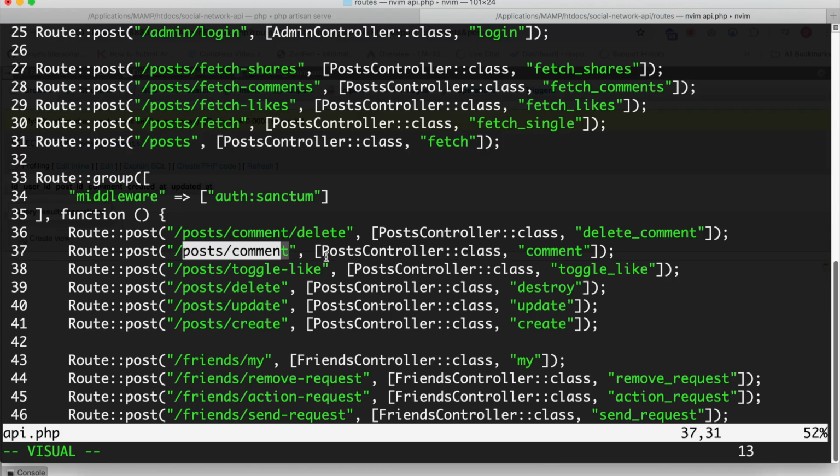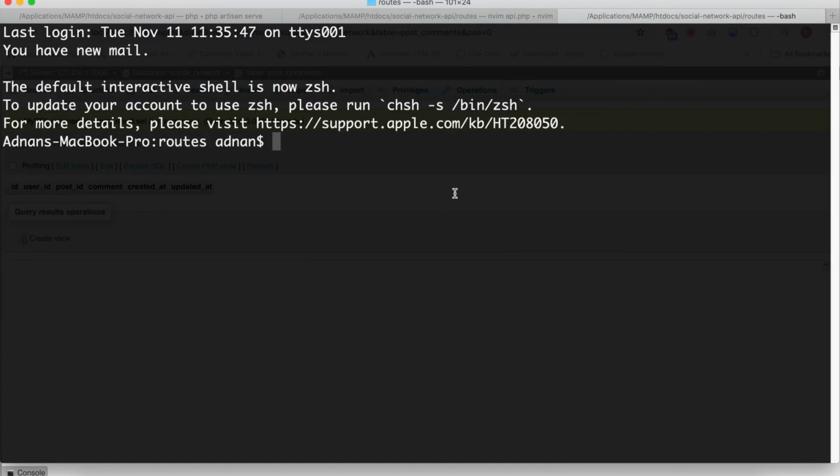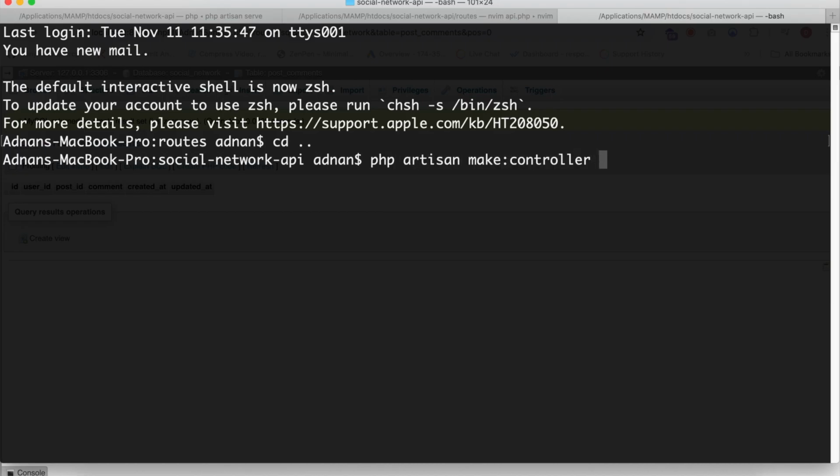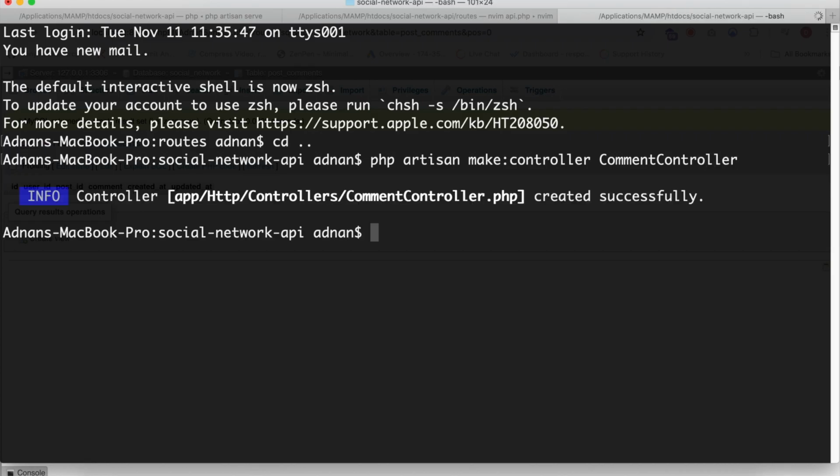But first we need to separate the comment function in a separate controller because now we are adding more and more features in our comment module. So it's better to have a separate controller for comments feature. So we are going to add a controller. Now we are going to open it.